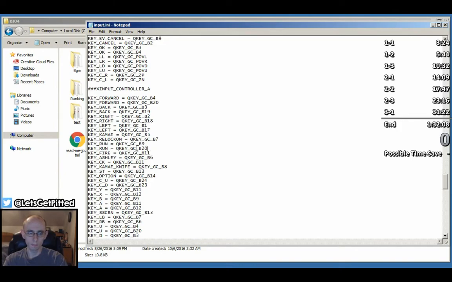Make another one of B20. Notice how you see this right here and this right here. It's the same thing. So key forward is B20, which is up on the analog stick. Key run is going to be also B20 and B9, which is the A button and up on the analog stick. So now when you hold up on the analog stick, Leon will move forward and you'll be holding the run button at the same time. So he'll do a run forward.